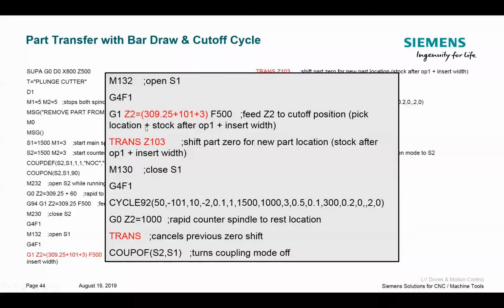So that's where that number came in. This position, this value, this G1, is the value I'm pulling or drawing the part out to, because at that point I'm going to close the chuck. And the way I compensate for the fact that I just slid it out right here, 103 millimeters, insert width plus the overall part length after op1, that's my shift of the z-axis. This is just shifting the z in the active work coordinate system, which in this case is G54. I haven't loaded 55 yet. We're not there. Now I can grab it and drive my part off cycle as if I'm working from the same zero.